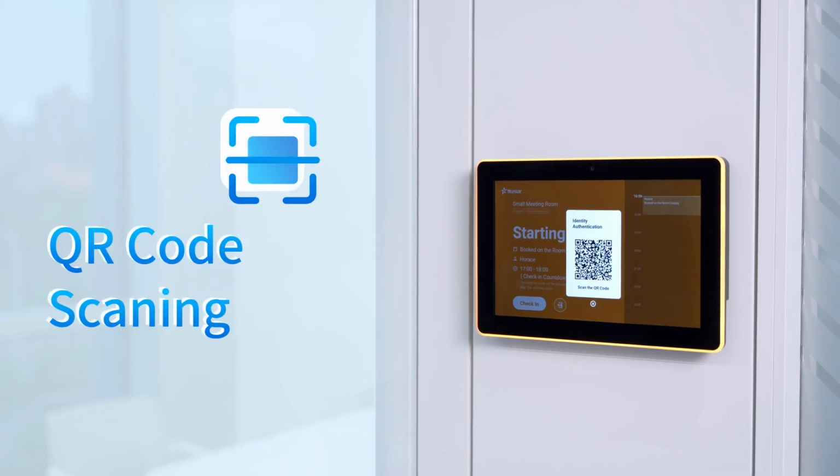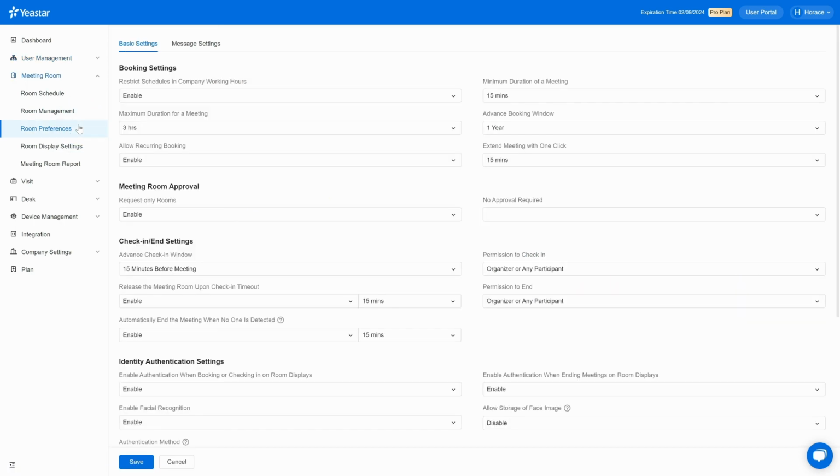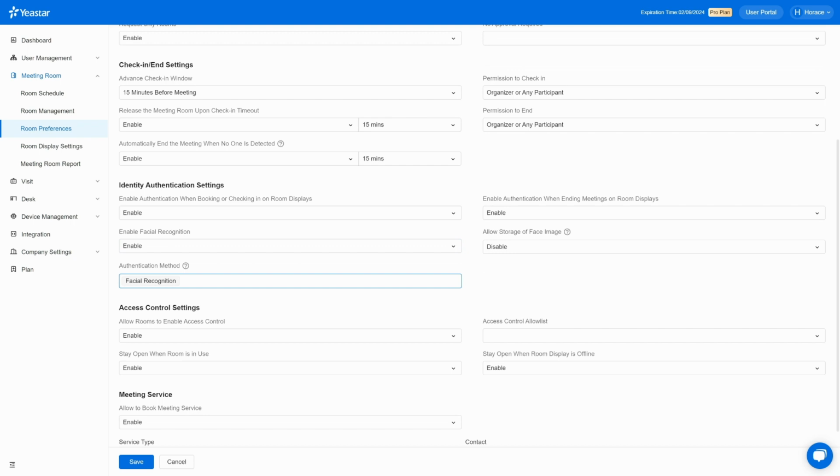Alright, let's take a look at another method, QR code scanning. First of all, let's get back to the system and find Room Preferences again. In the Authentication Method window, select the QR code to enable it.